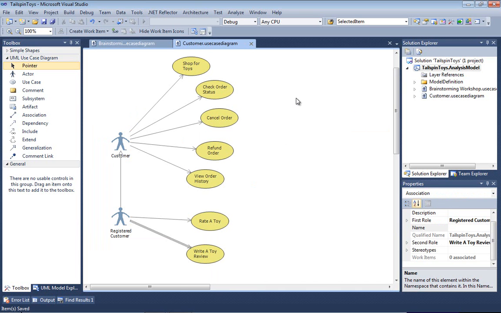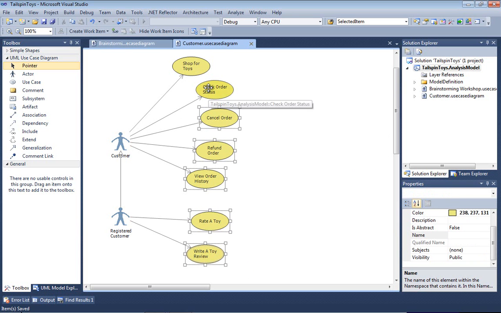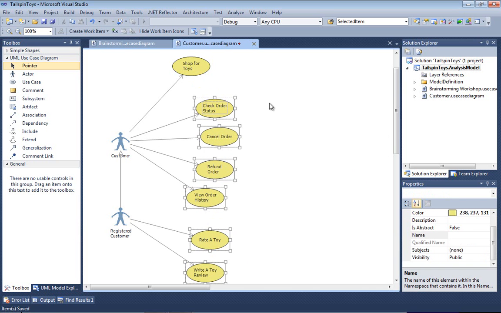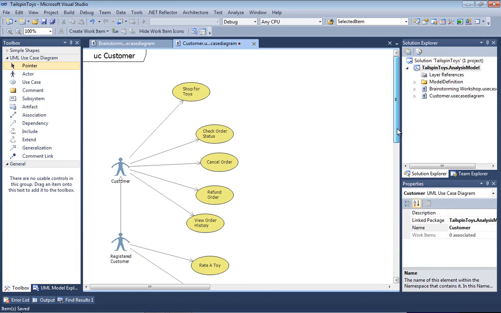I like to use roughly a rule of 12. If there's more than 12 analysis steps or analysis flows in a use case, it should be broken up into sub-use cases. So in this case, shop for toys is probably a little too big. So what we may want to do is break it up in a little bit more detail, just to make our requirements and our execution a little easier. So let's go ahead and change this from shop for toys to browse for toys.